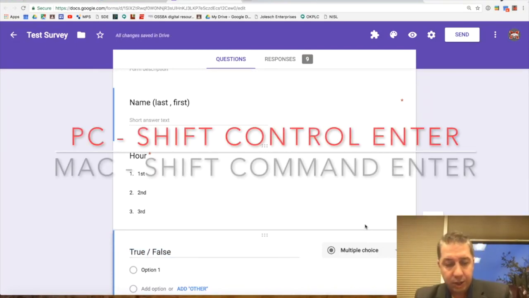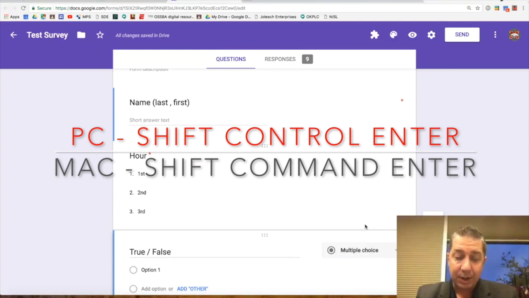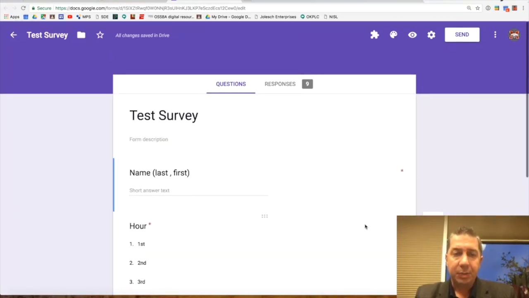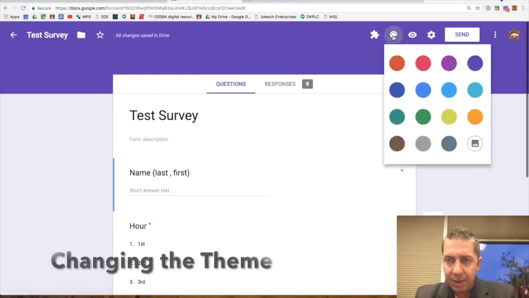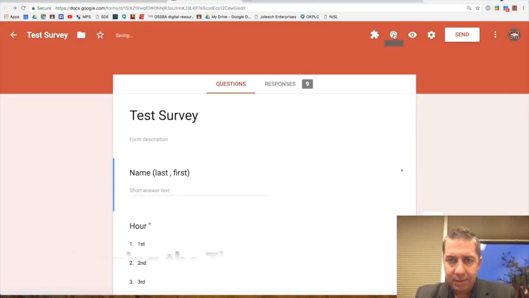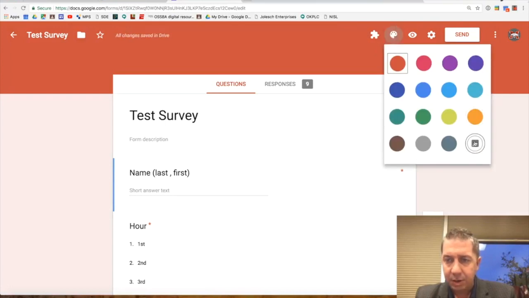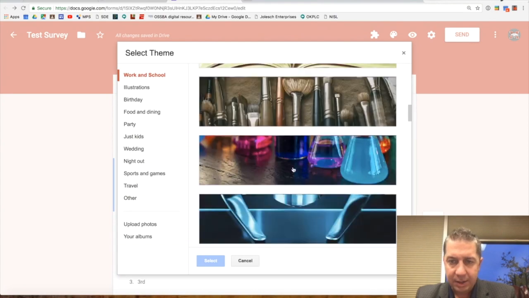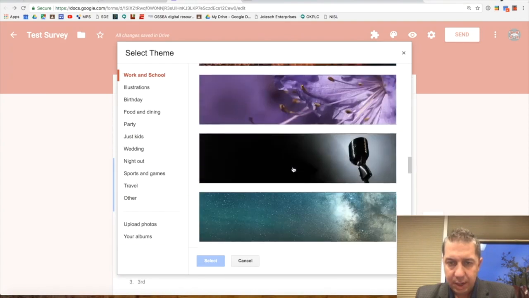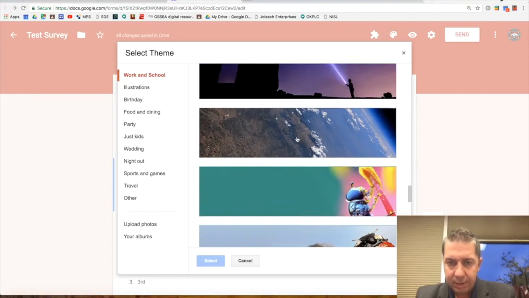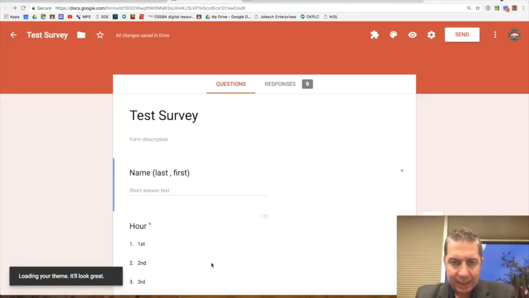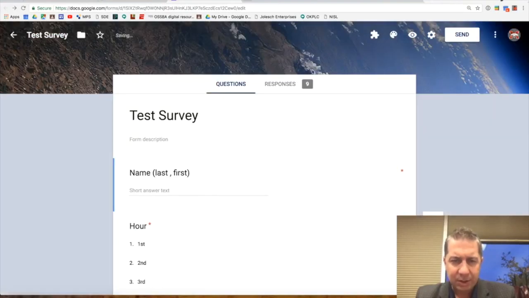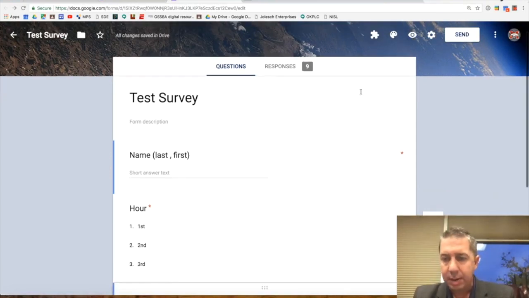So it's just Control Shift Enter, or if you're on a Mac, Control Command Enter. So another thing I can do is go up here to the top where it's got the color palette, click on that, and I can change the color of the form. I can also go down here to the picture. And since we're doing something over geography, I guess I could go into here and let's see if we've got something. We could do maybe this one. Hit select and it'll change this layout to look like that. So that would be something just to make your form a little more interesting, maybe more attractive for kids.